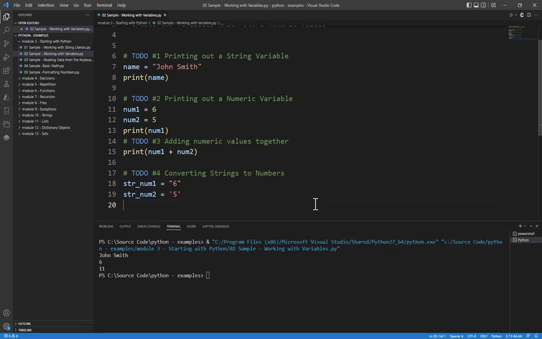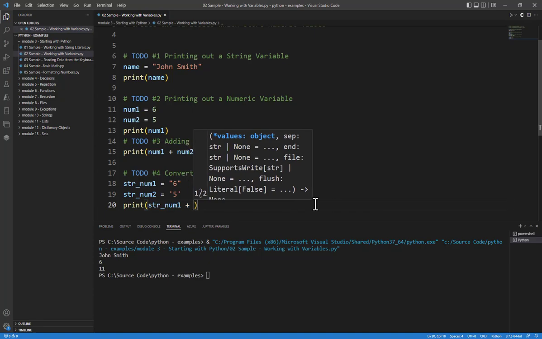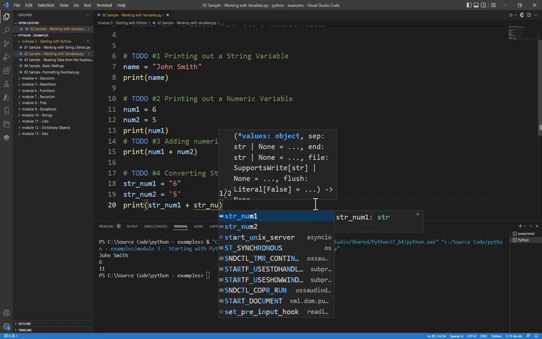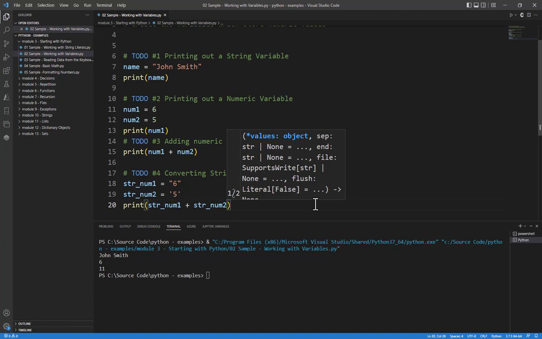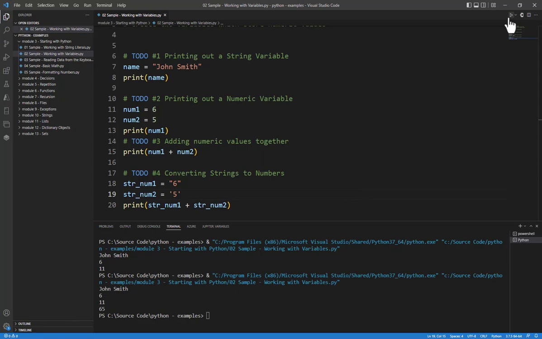Now, what happens if I try to add these, just like I did with my print num1 plus num2? I'll say print str num1 plus str num2. And when I do this, you notice that my very last one prints 65. That's because as strings, when we use the plus symbol, we do something called concatenate. That is to add those two together or put them side by side. So instead of adding numerically, we're adding in strings, adding one string onto the end of the next.